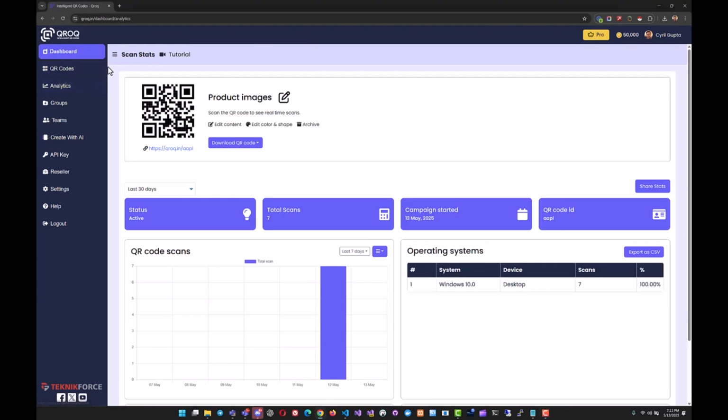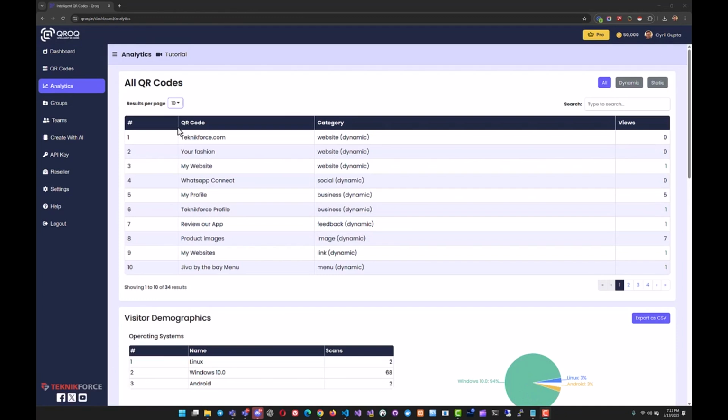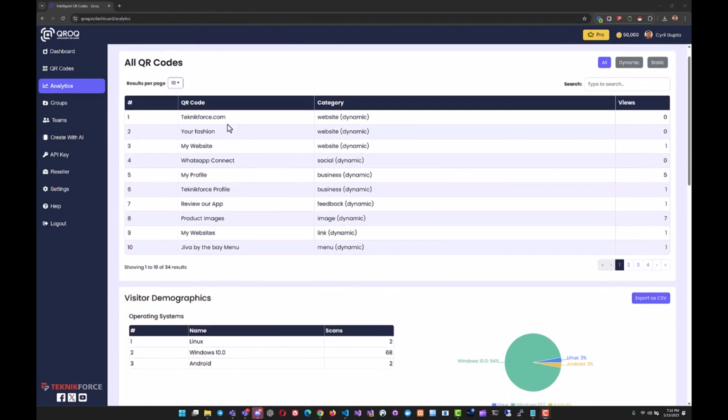QROQ also gives you overall analytics for all your QR codes, right? All you need to do is go into the analytics section. You will see all the QR codes that you've created along with the views that they've got. You can sort them also. If you want to see the QR code that has got the most views, you could do that. If you want to sort the QR code by the title, the name, you could do that too.